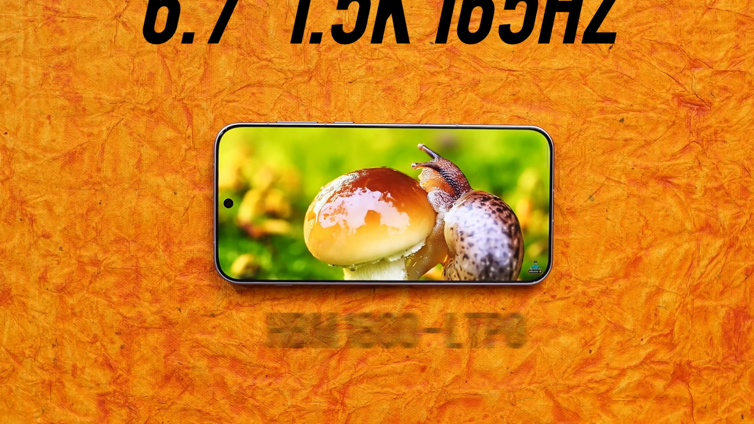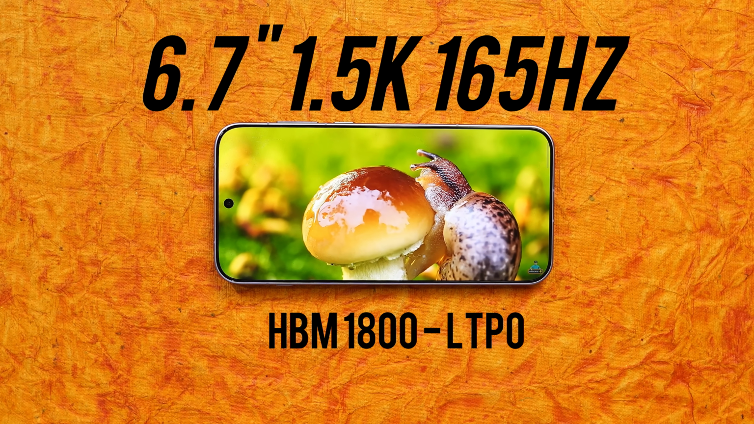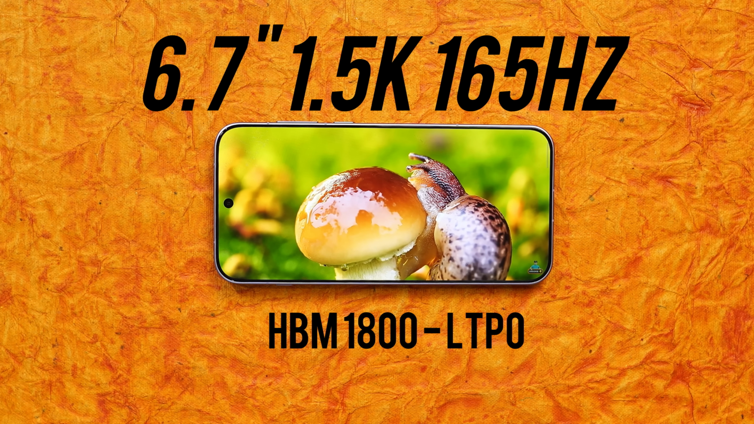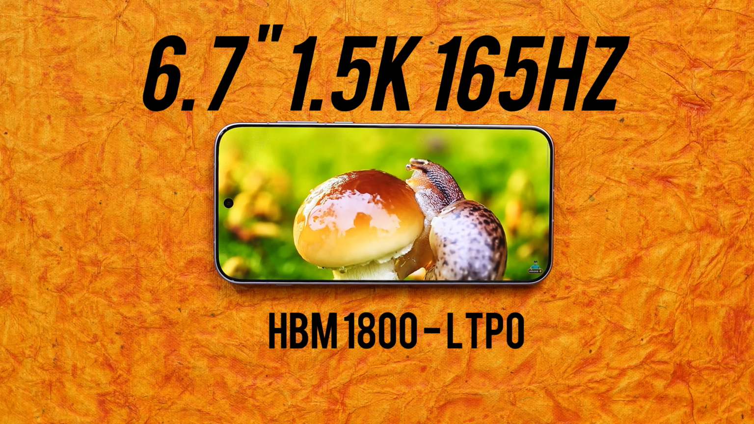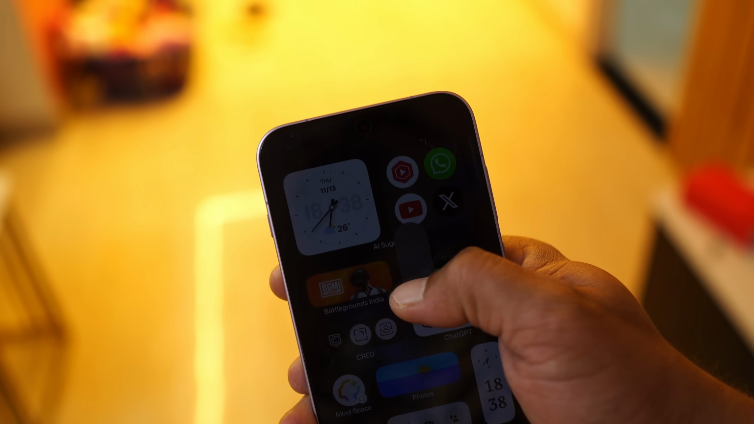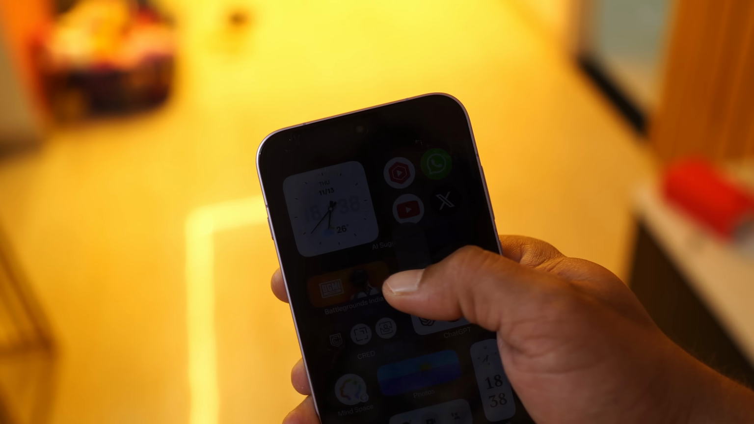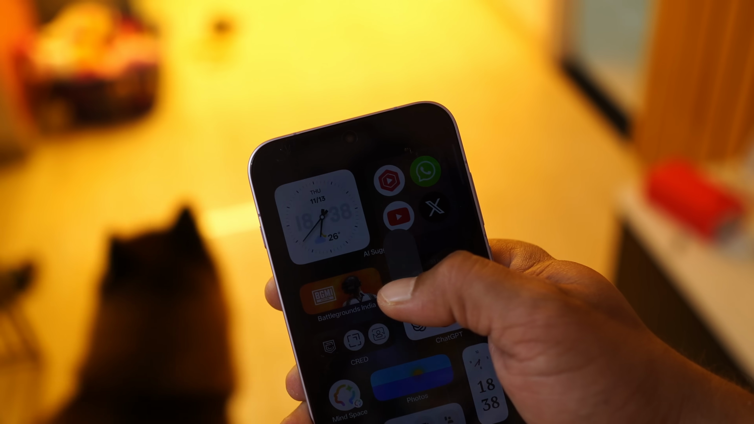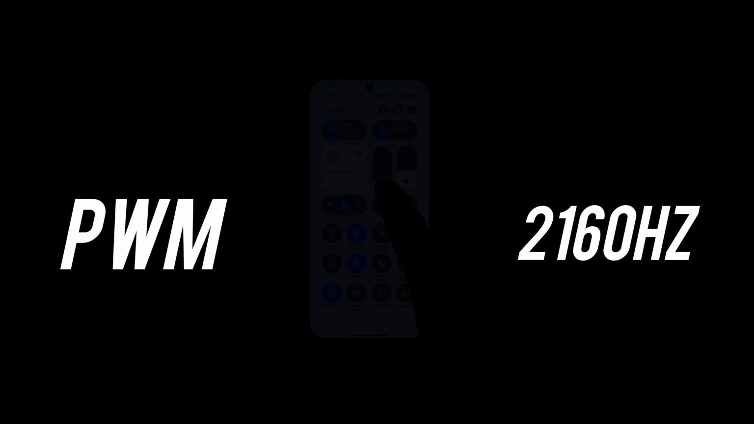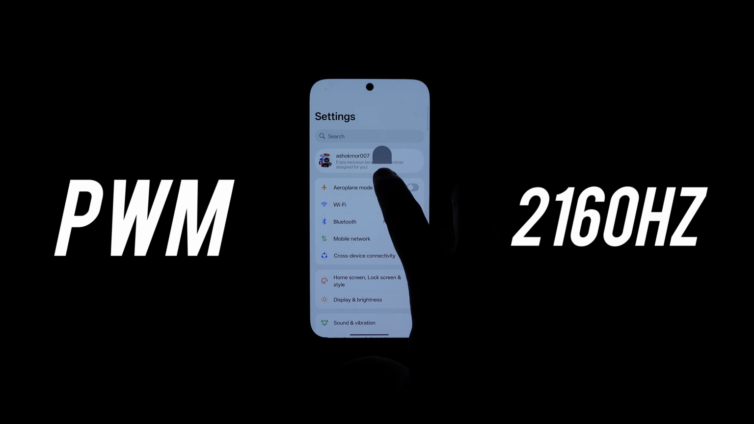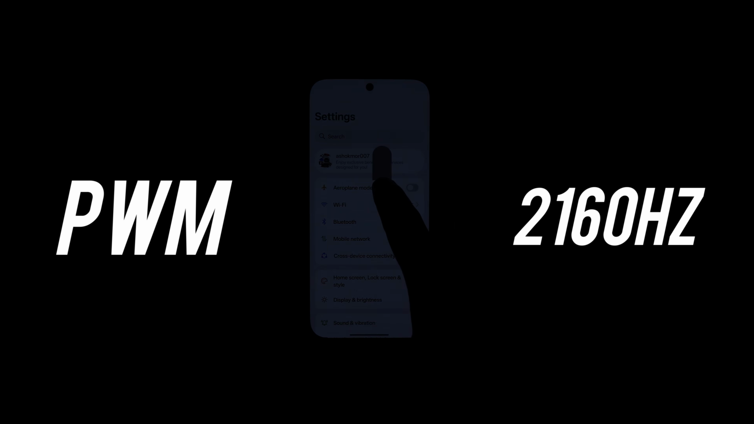Okay, now let's talk about other two downgrades. One is the display and the second one is haptic feedback. Display on OnePlus 15 is not 2K, it's 1.5K. The screen size is 6.7 inch, 165Hz LTPO panel, high brightness mode of 1800 nits, which can even go down to 1 nits and even as low as 0.5 nits when reduced white point is enabled. And also if you are sensitive to OLED flickering, then OnePlus 15 comes with 2160 Hz of PWM dimming.